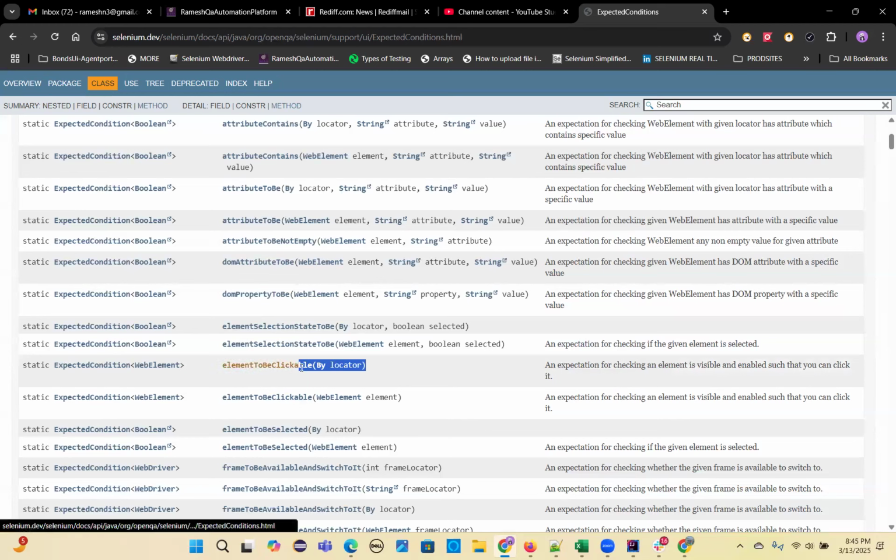It won't do a click action now. Whether it is in a clickable condition or not, it is going to check that. That's what elementToBeClickable does. See, this is overloaded. Method overloading: the method name is the same, and only the parameters are different. Here this parameter data type is By and this parameter data type is WebElement. The parameter count is the same, but the parameter data types are different. That's how you can achieve method overloading.